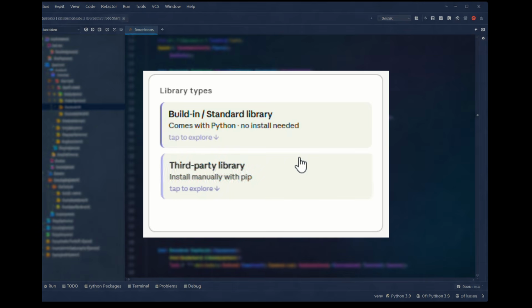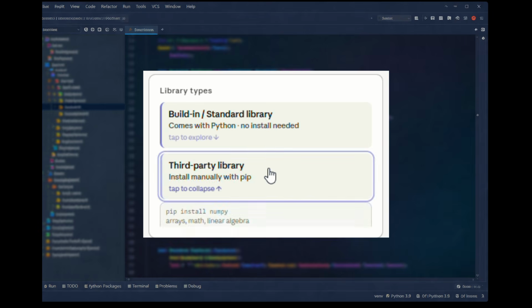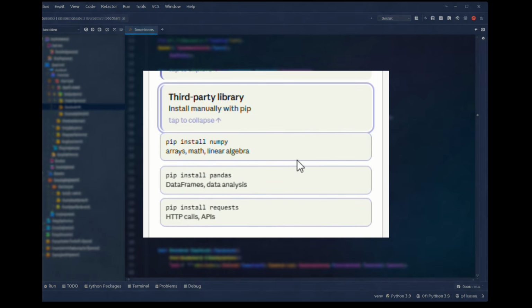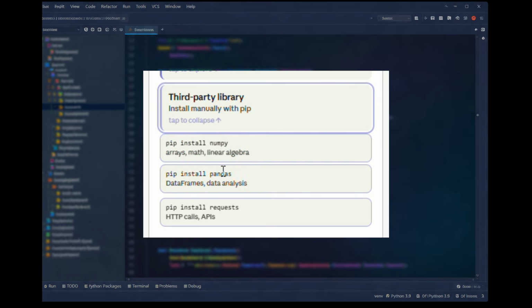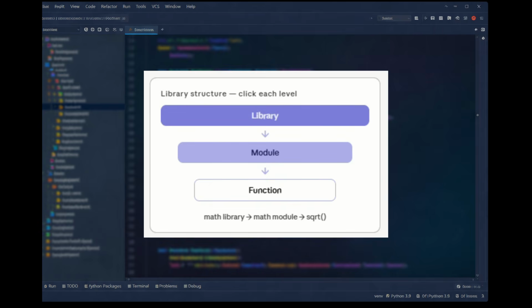Then what are third-party libraries? These are created by developers around the world, okay, who build their own libraries and share them publicly. They do not come with Python, you must install them manually using a tool called pip. For example, if you need the NumPy library, you will say pip install numpy. If you need the pandas library, you will say pip install pandas. These are extra tools here, okay? They both are libraries, but the only difference is whether they come with Python or you have to get them yourself.